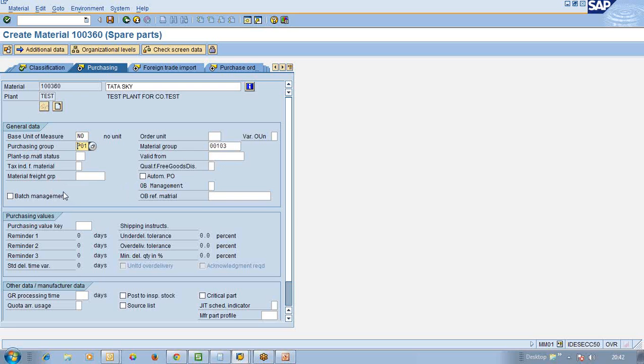Now, if my item is batch managed, there are some items like some chemicals that are handled in batches. So I take this item as batch managed. Now, as I told you yesterday, this key, the purchasing value key, is used to send reminders to the vendor for his delivery purpose.